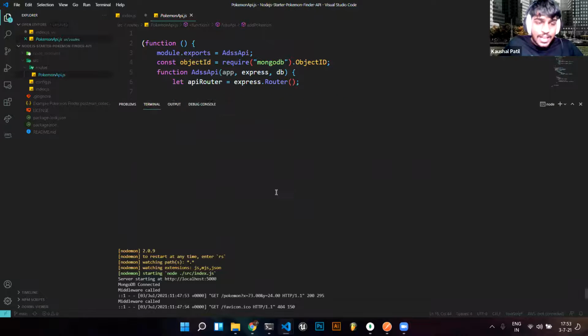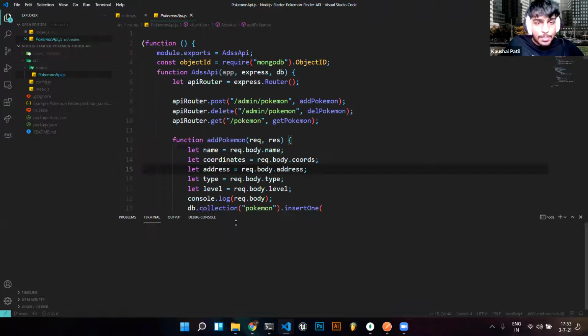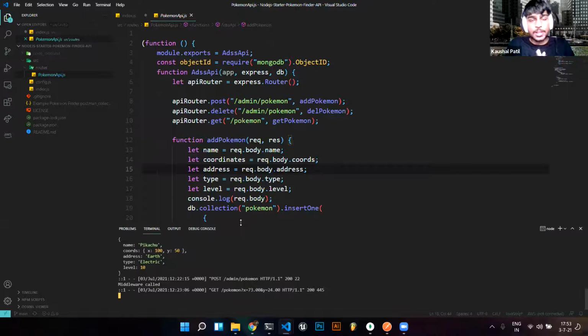As I said, I also have a middleware that logs my requests. So this logs that, okay, a post request was done on admin Pokemon, and then someone called a get request on Pokemon with this particular location data. So that is mostly it about this application. It is a simple API that lets you add and get Pokemons close to your location.